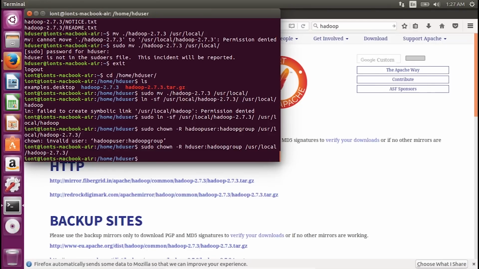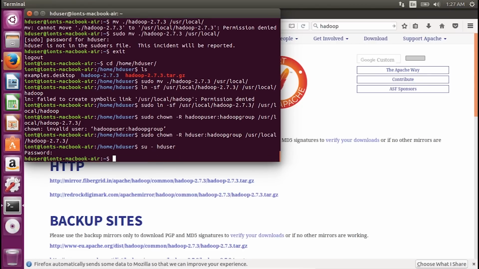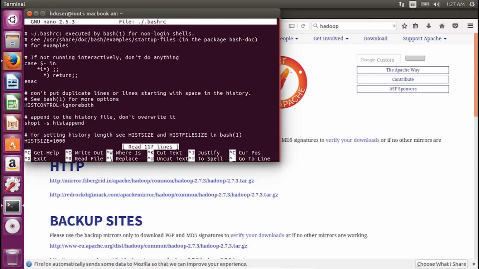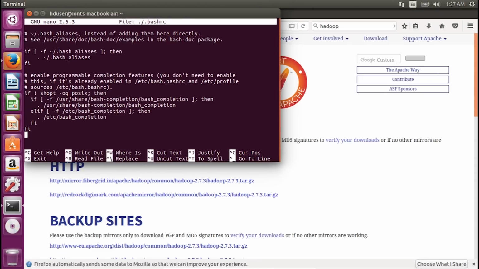So for that we need to go back to the hduser. su - hduser. Enter the password again. And sudo, no, hduser can't sudo. nano /bashrc. Press enter, and at the end we are just going to type a large number of lines, so make sure you follow. You can just pause the video if I'm going too fast.